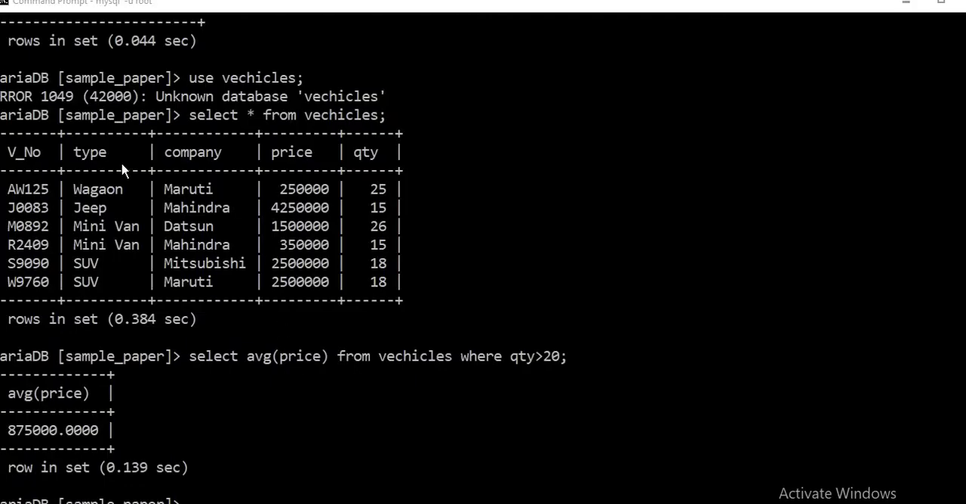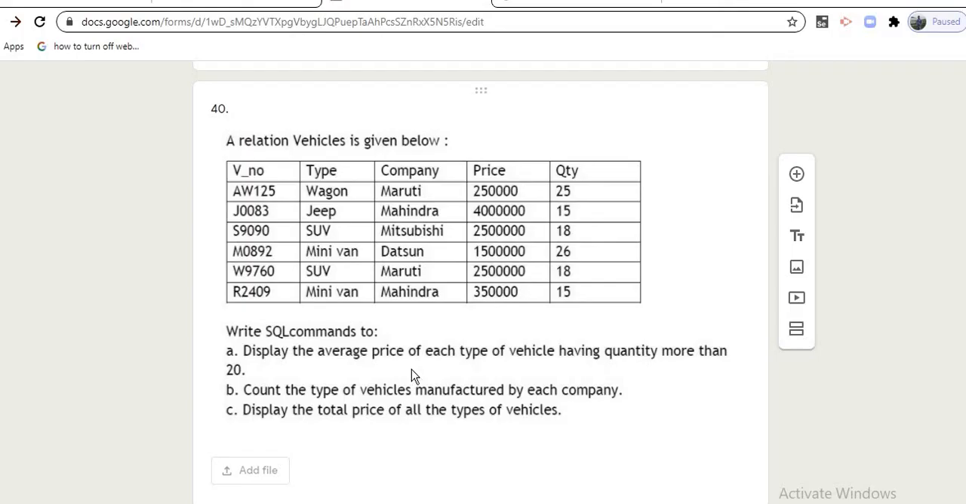So students, you can see here this is the vehicle table, and this is the answer to the first query, the average price from the vehicle table where quantity is more than 20. Now similarly we can go to the second query: count the type of vehicles manufactured by each company.